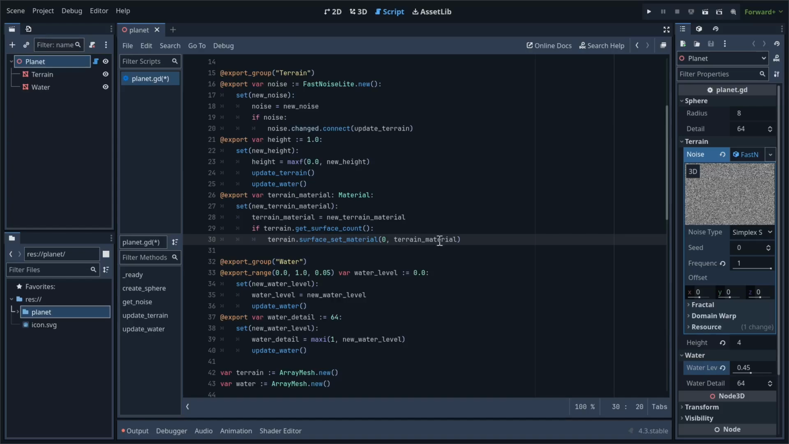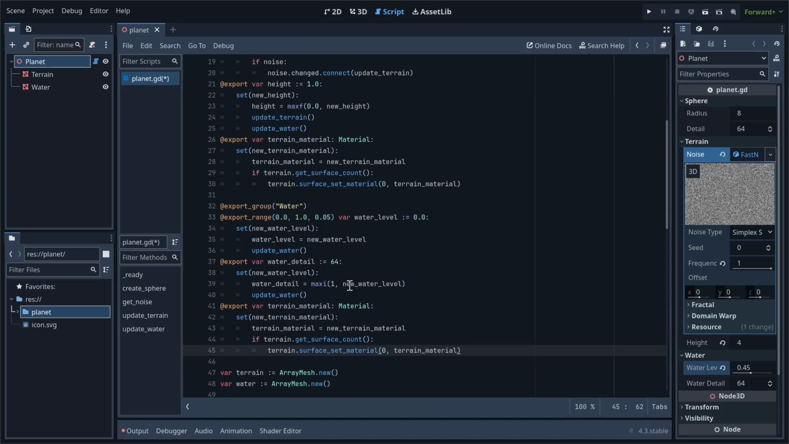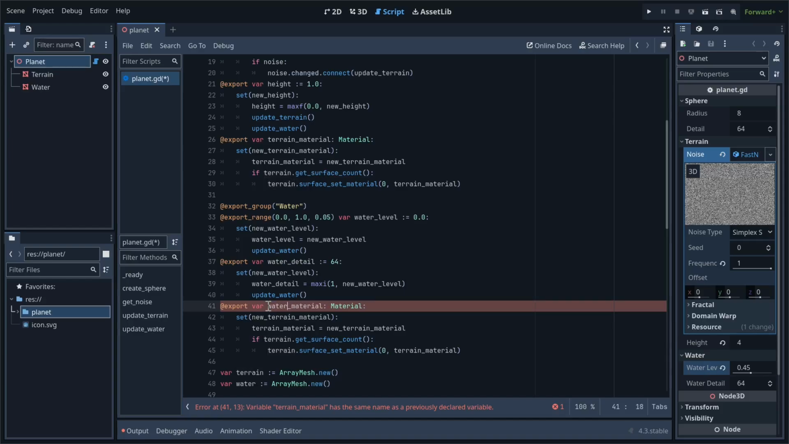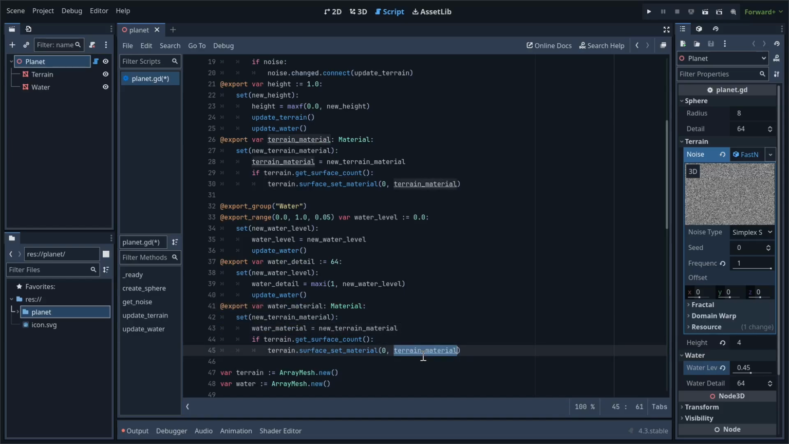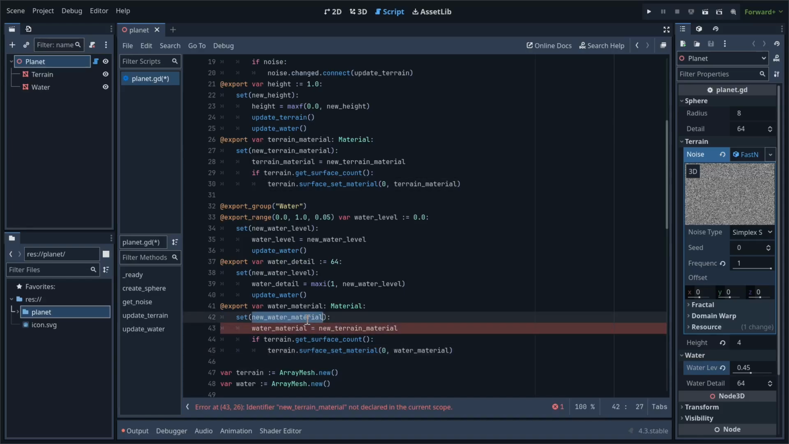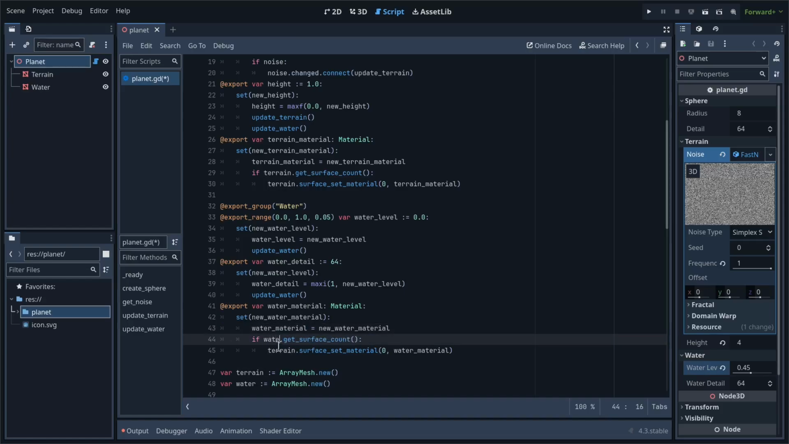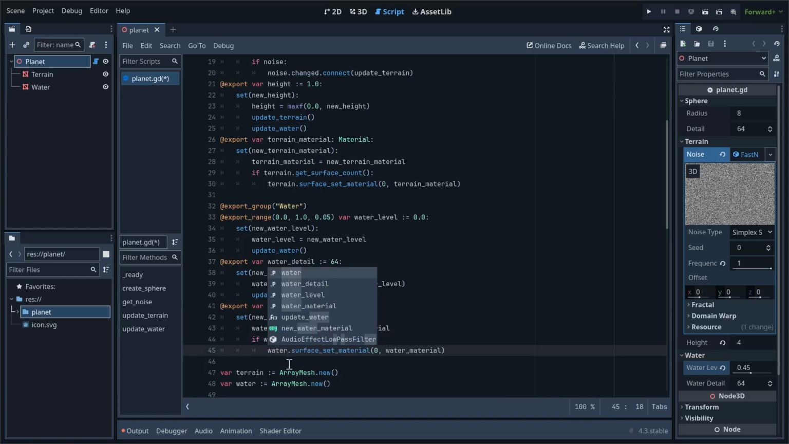Now let's copy and paste this for water. Then we essentially just need to rename everything. So let's call it water material. It's going to be new water material. And then we want to set the water's material, so replace the terrains with water. Okay, so now we're exporting materials properly.